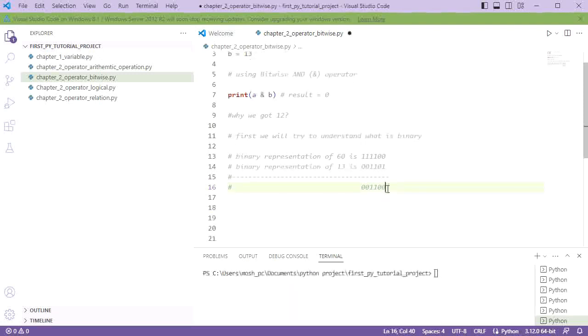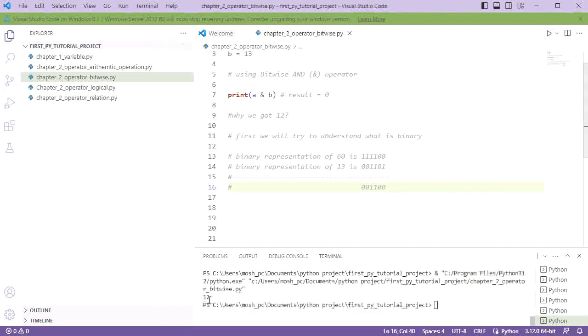Okay, here we have binary calculation of 63 and 13 to get 1100. Its decimal value is 12. Now we execute and see. Here you can see, we got 12 as decimal, whose binary value is 1100.